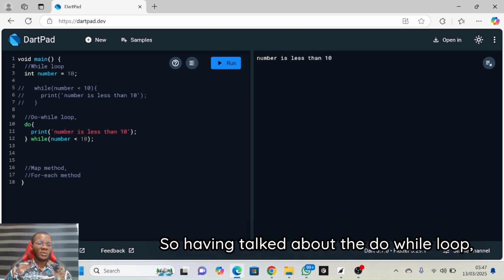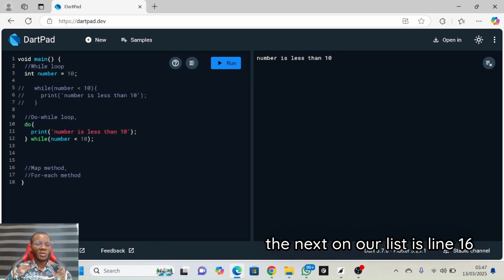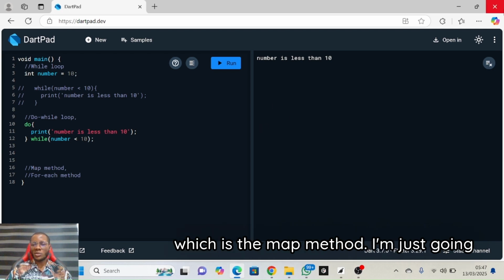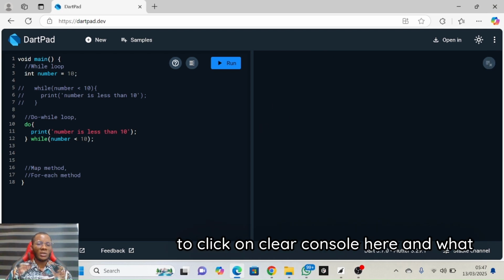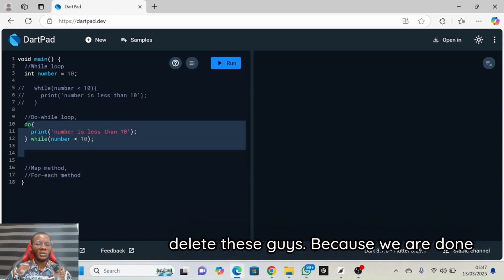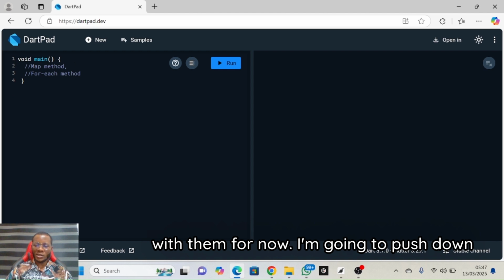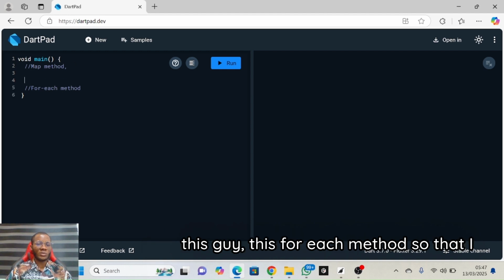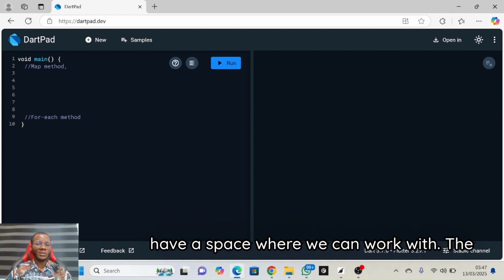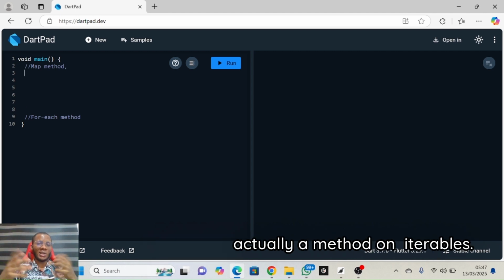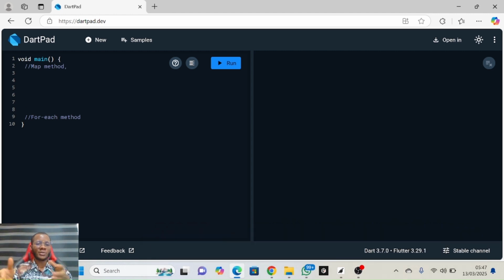So having talked about the do while loop, the next on our list is line 16, which is the map method. I'm just going to click on clear console here, and I'm going to delete these because we are done with them for now. I'm going to push down this for each method so that I have a space to work with. The map method, just like the name implies, is actually a method on iterables.